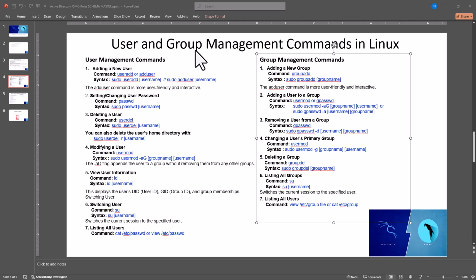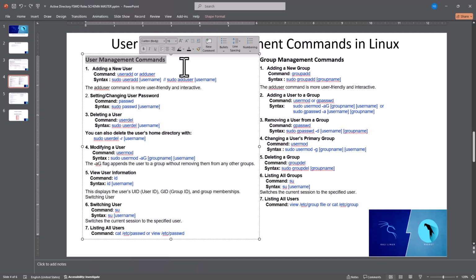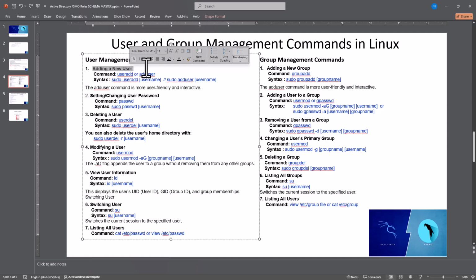Next is user and group management commands in Linux. So we will look into commands with which we can manage users and groups in Linux. So let's start. First we look into user management commands. First is adding a new user. The command is useradd or adduser. So we'll use sudo useradd and put the username. And we will use sudo adduser username.